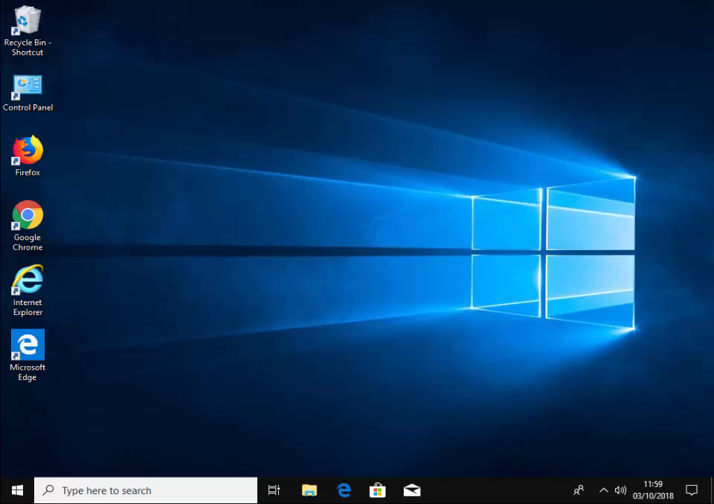This guide shows you how to update to the Windows 10 October 2018 update. Now, this update should automatically come through to you, but if it hasn't or you're dying to try it out, then here's a manual way to update to it.